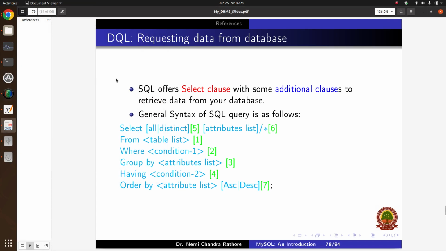Okay, so today we are going to discuss how we can fetch data from our database on the basis of different conditions using SQL. Before diving into the details, let's first understand the generalized structure of a SQL query.